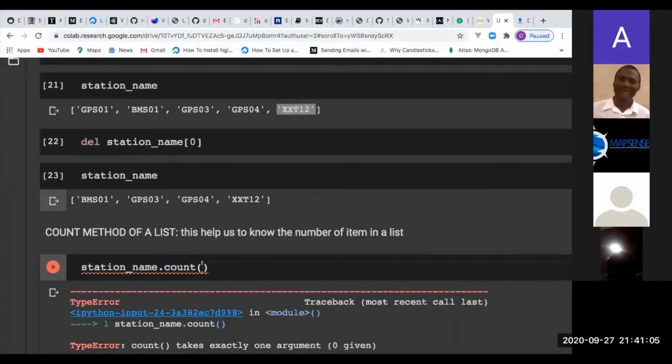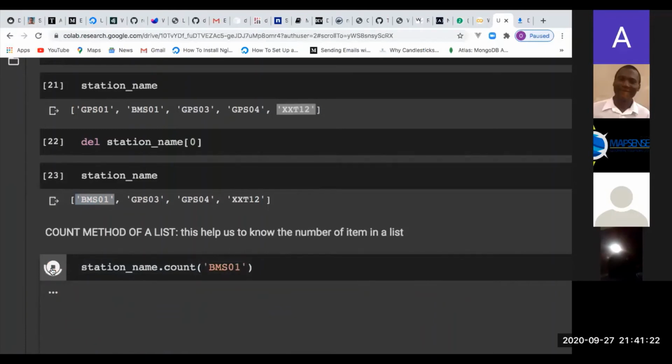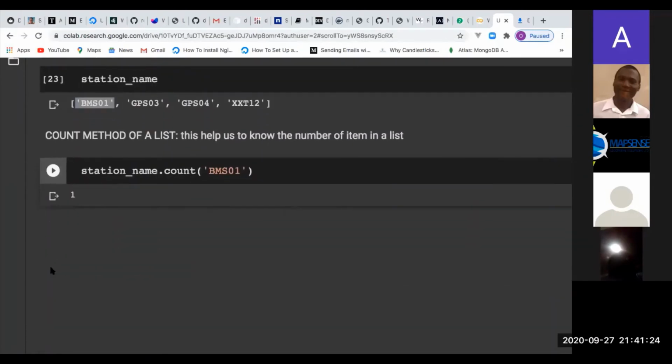Oh, sorry. I have to specify the item I want. It will now tell me the number of occurrences. So I will have to redefine this. Sorry for that mistake. I want to know the number of times BMS01 appears in that list. That is the essence of count.